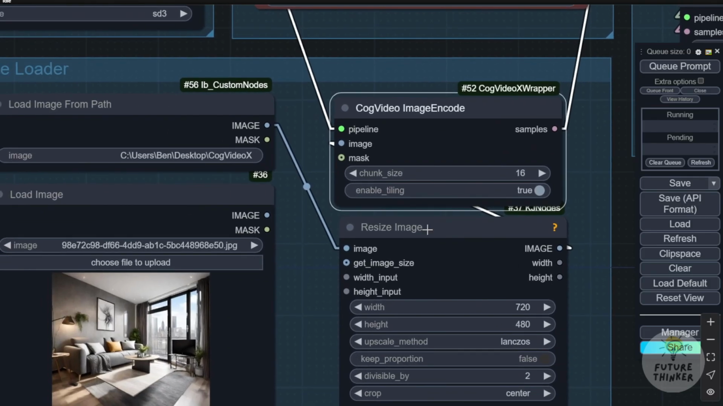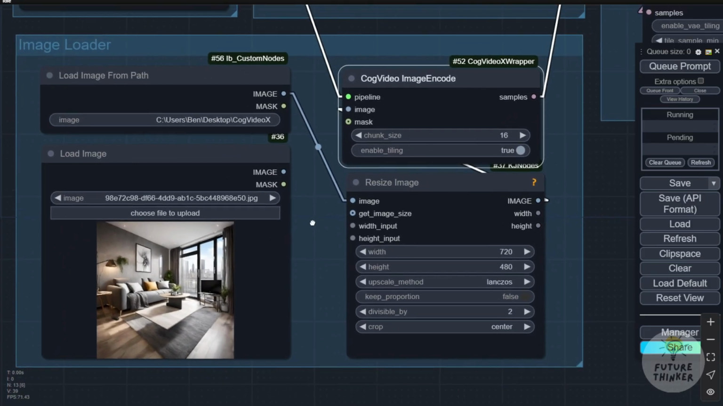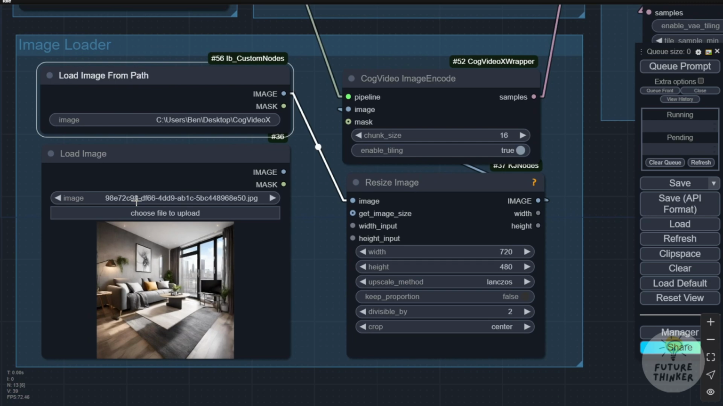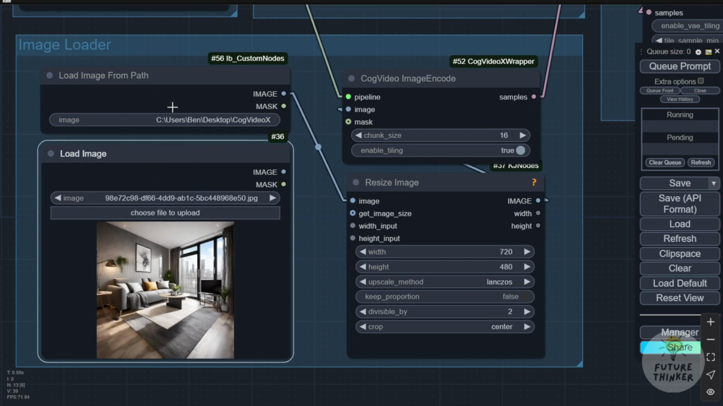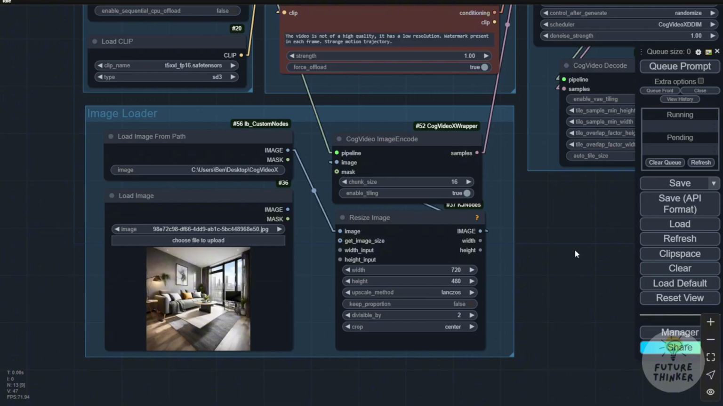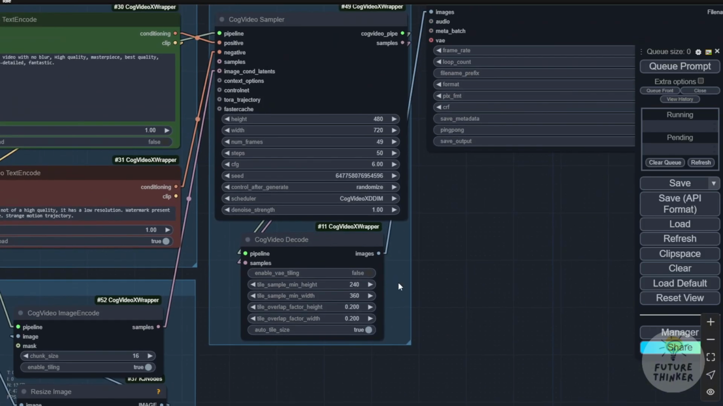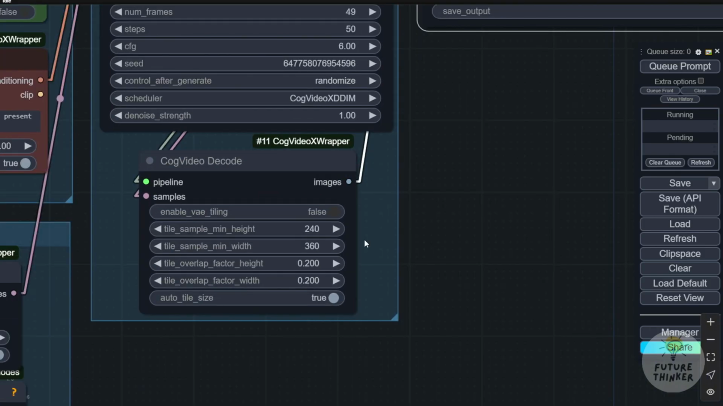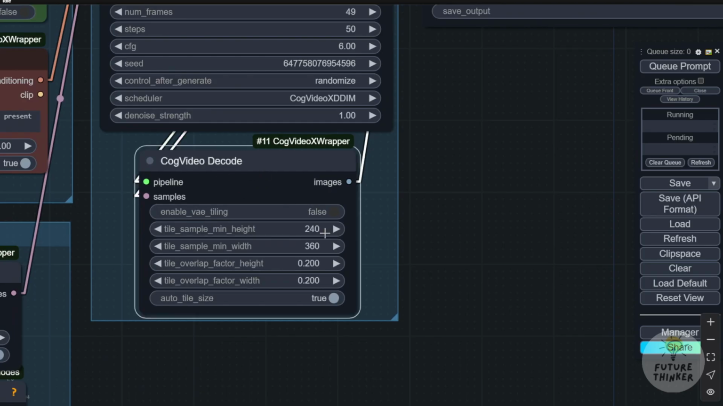For the CogVideo image encode, this is the image encoder receiving the image from load image or load image from path. I have both custom nodes here so that if I have an existing image in the file system or my computer, I can just locate it in the file path itself. Then we need to check out the CogVideoX decode. If you have low VRAM or a lower performance computer, you'll need to enable the tile VAE tiled options. Let's check out an example.